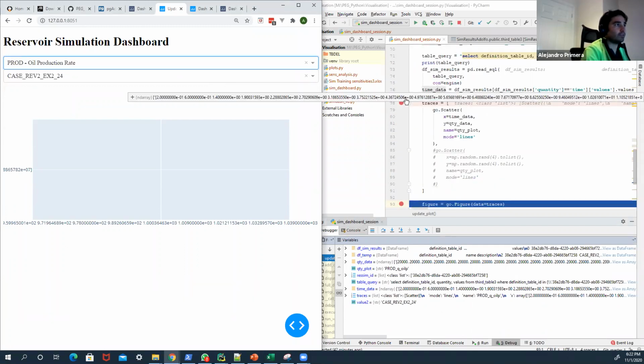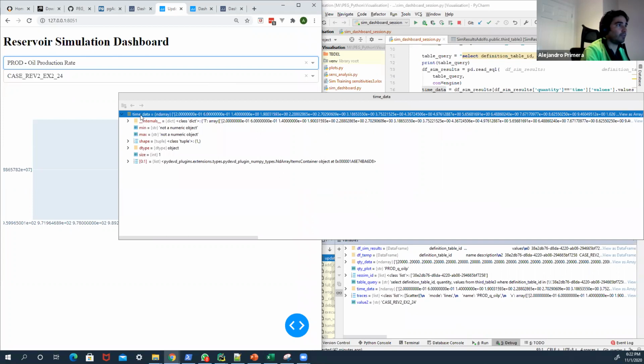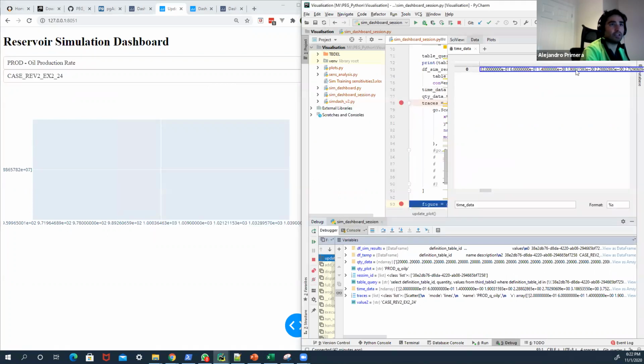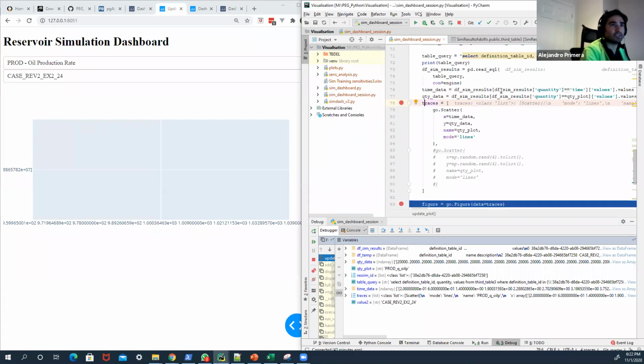Let's see what's happening here in time. Yes, I have the array of values that I need. Oh, okay. Something funny is happening there. They are coming as a strange property. The same for this, as you can see, there is something going on there.